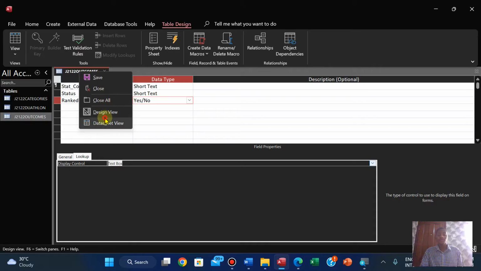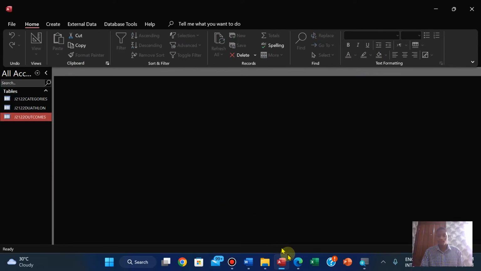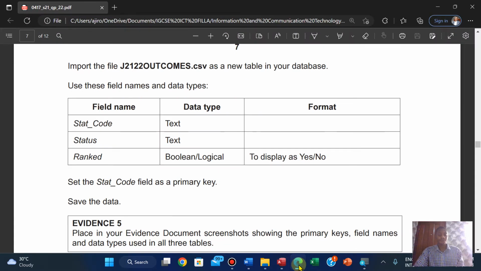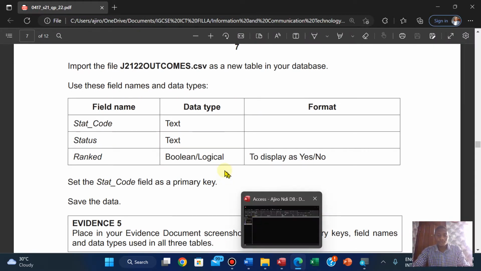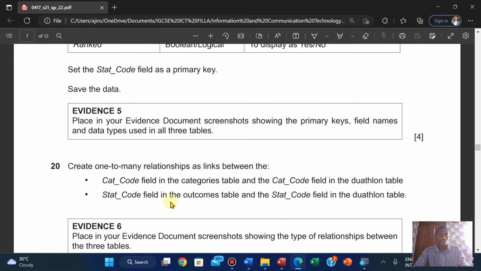No, let's switch to the datasheet view first so we can see it here. Okay. Yeah, so I'm going to save it. I'm going to close. Back to the question. Now we're going to place in our evidence document, screenshot showing the primary keys, the field names, and the data type used in all three tables.